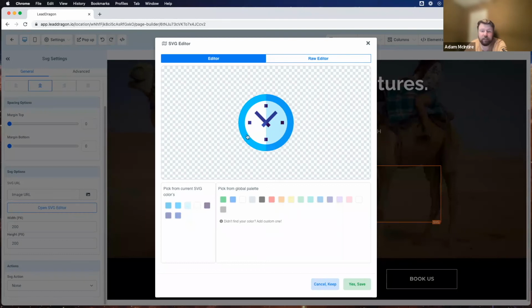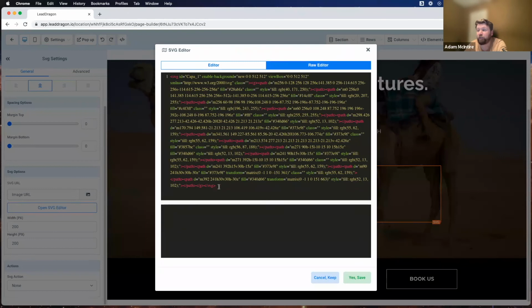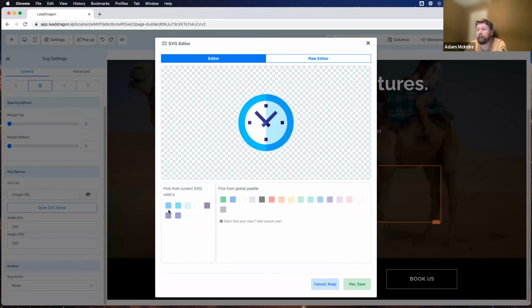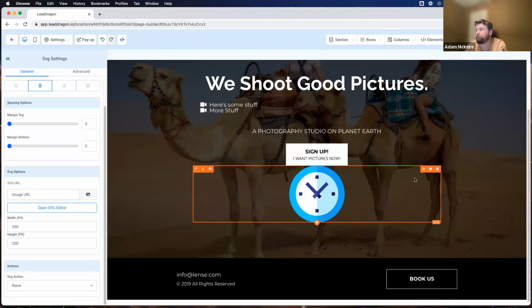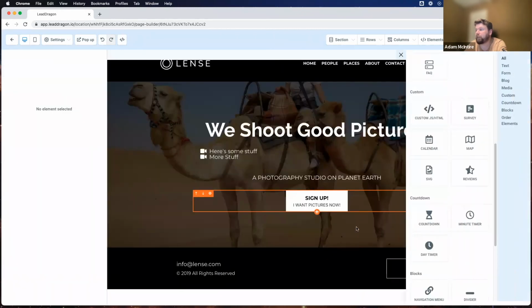here if you're handy with that. I am not. And so I'm going to leave it be. You can go to the raw editor too if you're handy with coding. But this is where you can really do some cool things with different images and pictures and things like that. Go ahead and delete that out.